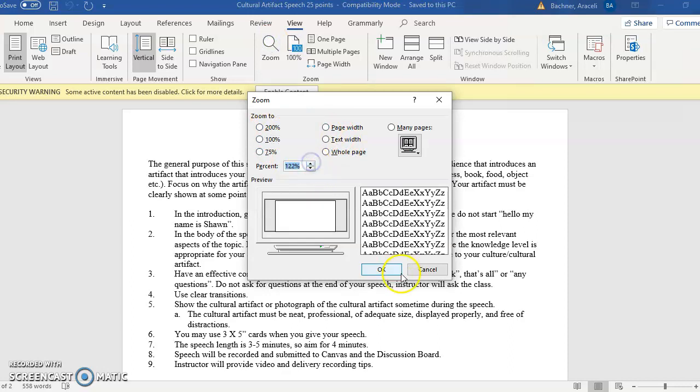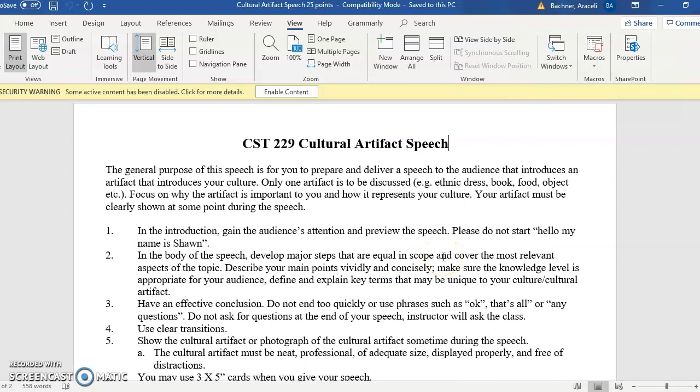I like to call the cultural artifact speech a show and tell speech. So if you remember back in 5th grade, you read a book and you got to the front of the class and told the class what the book is about, right? So this is a glorified show and tell speech. The general purpose of this speech is for you to prepare and deliver a speech to the audience that introduces an artifact that represents your culture. Only one artifact is to be discussed. Examples include ethnic dress, a book, a food, an object, etc. Focus on why the artifact is important to you and how it represents your culture. Your artifact must be clearly shown at some point during the speech.